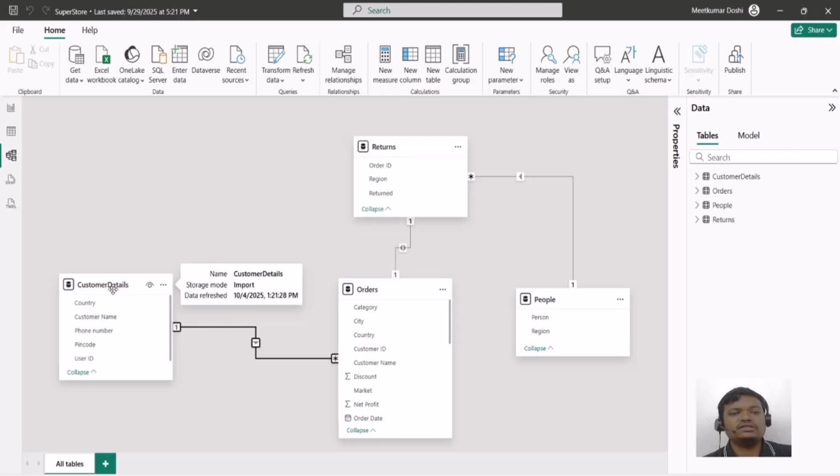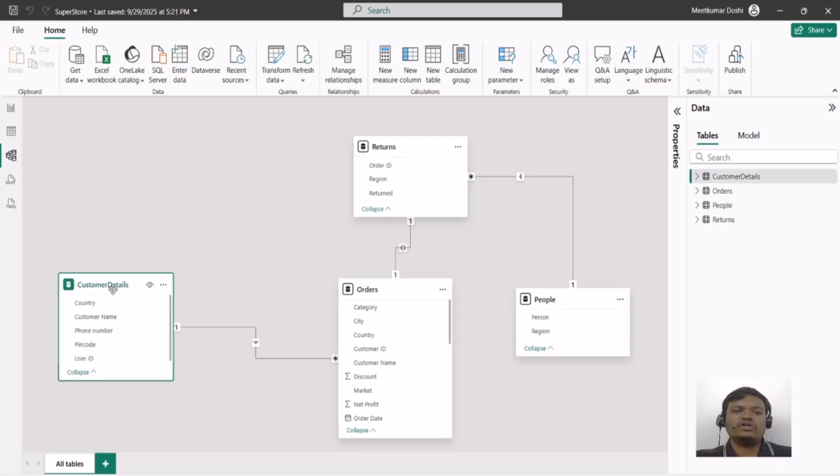And here it is the dimension table. This is one of the dimensions for particular details, where we have mapped all the details in the Customer Details tab. So whenever we filter the data, it will filter from one to many with these relationships.